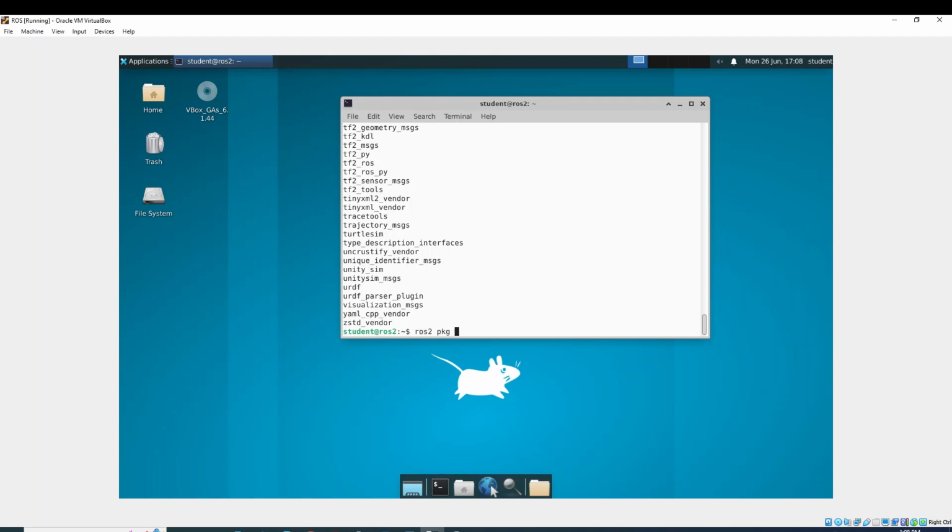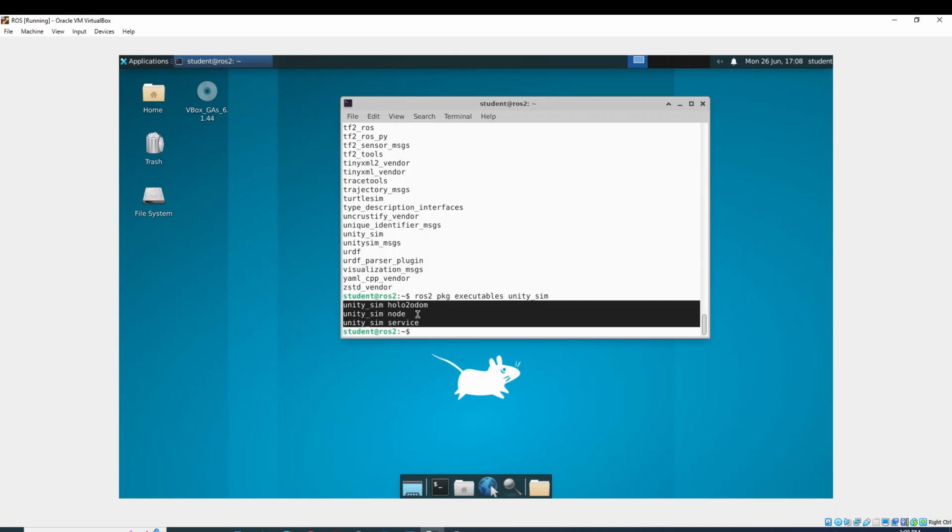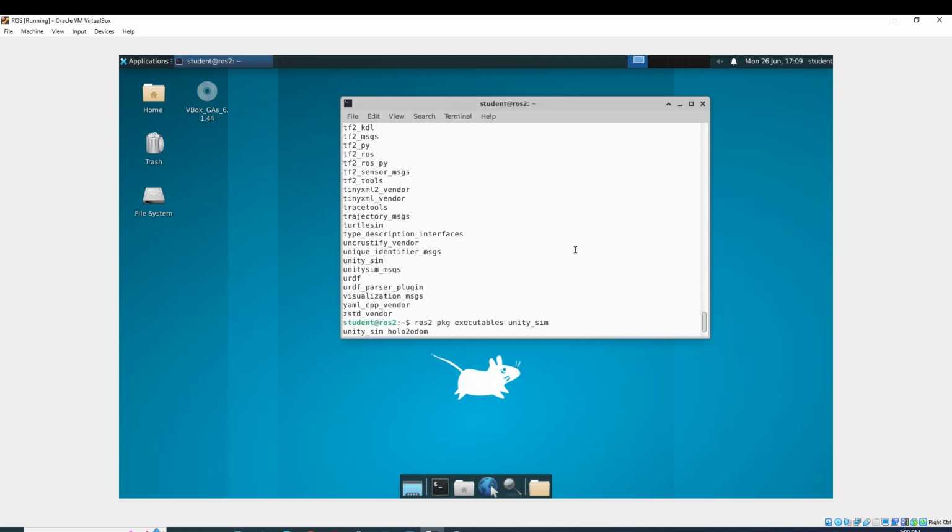ros2 pkg executables, and then unity_sim. These are the three different executables that I have in this particular package. This one is used to generate an odometry message for your simulation robot, and this one was used to spawn the robot in the Unity simulator. Again, we'll come back to that later. So ros2 pkg will give you everything that's installed. Some of this we'll use, some of this we won't.